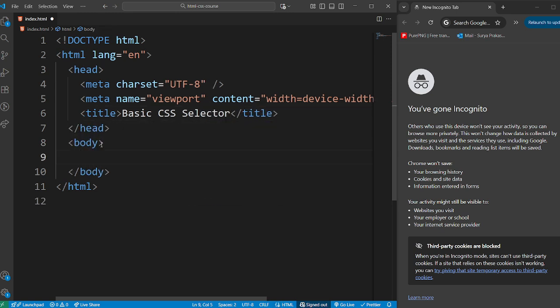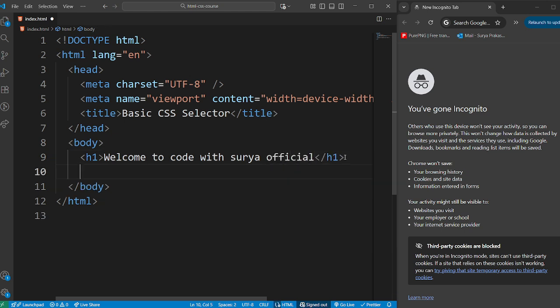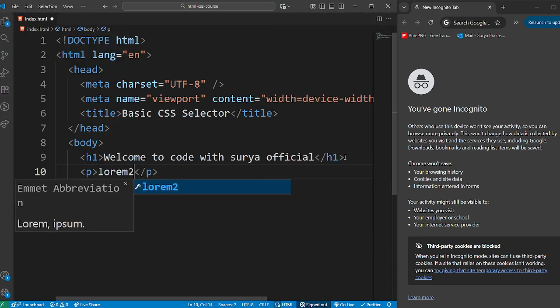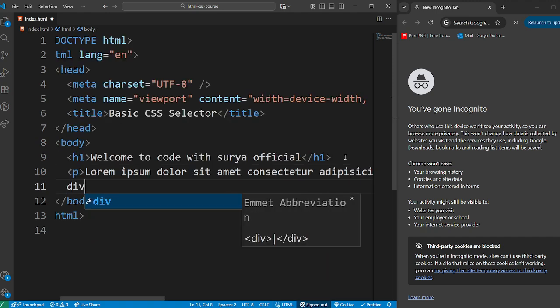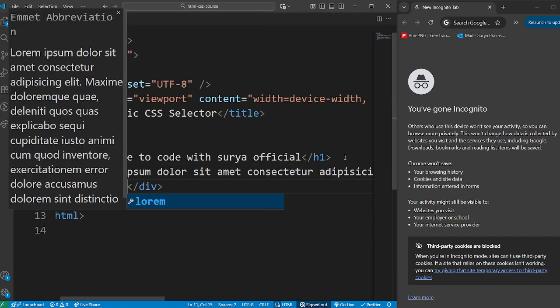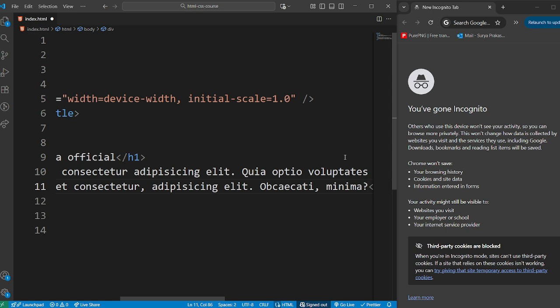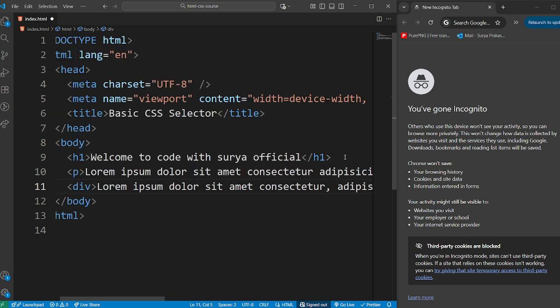Let's first write some HTML content. For that, let me write one h1 tag, and inside the text is welcome to Code with Surya Official. And below this h1 tag, let me generate a p tag and the text is lorem20. Press enter so it will generate this default text. And below this paragraph, let me generate a div tag and the text is lorem10. Press enter so it will generate this default text here as well.